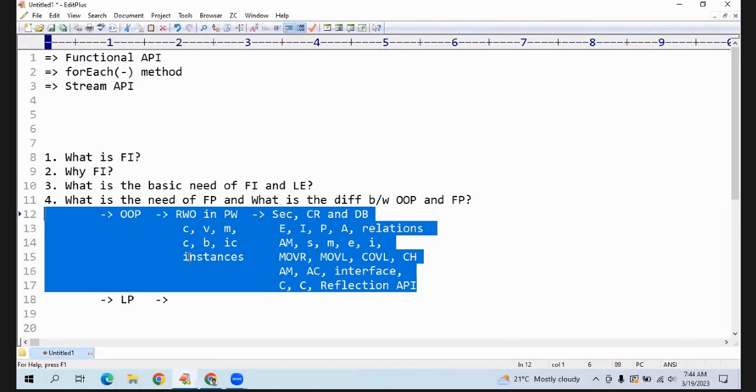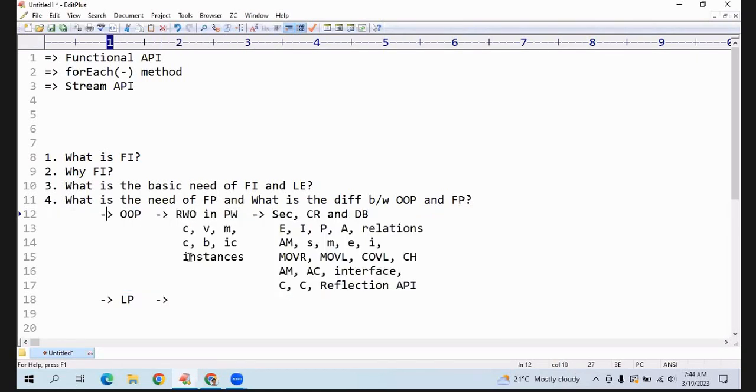So the main target of object-oriented programming has two parts. What are the two parts? Real-world object creation in the programming world, and second, achieving security to object data, code reusability, and dynamic binding. As part of real-world objects in the programming world, we write class, variable, method, constructor, block, inner class, instances. With these concepts, we create real-world objects in the programming world.